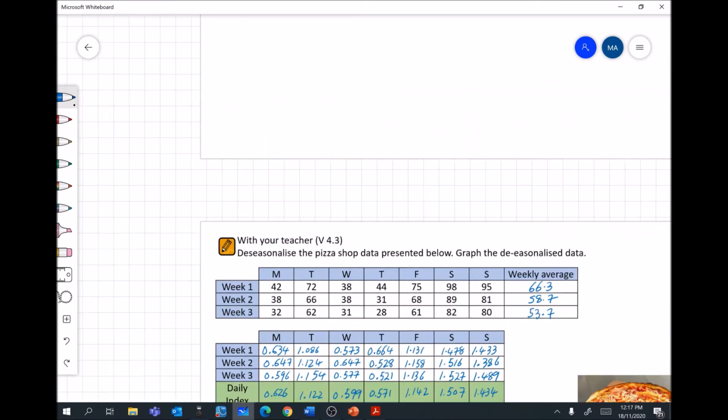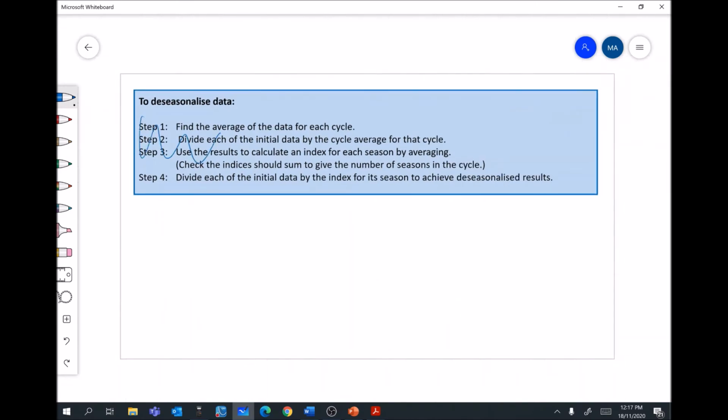Okay, so we've done steps 1, 2, and 3. Now we're up to step 4, the final step. We're nearly there. We divide each of the initial data by the index for its season to achieve de-seasonalized results.